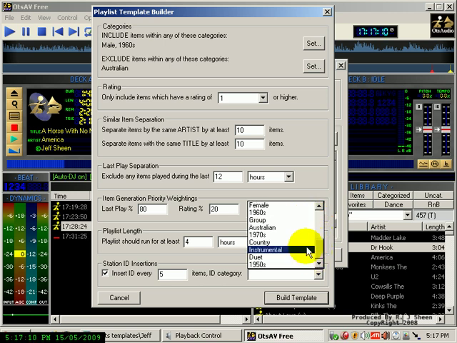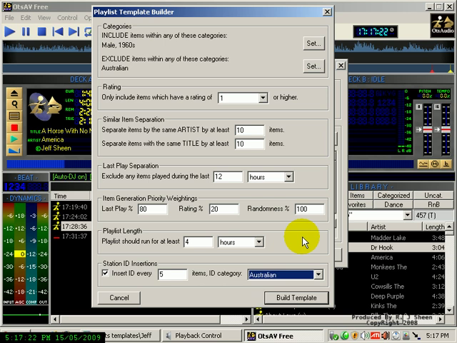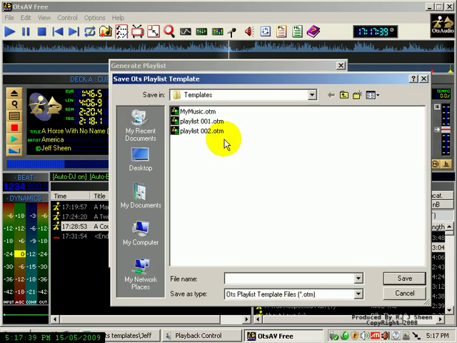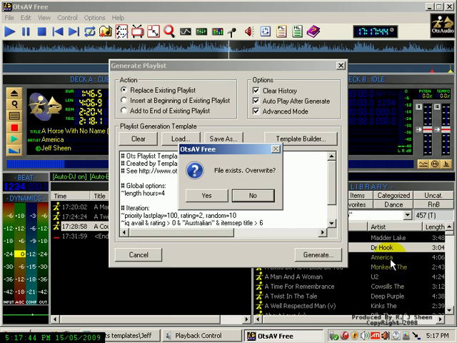This section is where I would have put in the promos, the sponsors, the IDs, etc. But because I don't have any of them listed here, I'm going to go with Australians. So every 5th track or every 6th track will be an Australian track. And that is the template builder. Now we build that template. We now have it here, and we can save it as playlist number 1. Save. We want to override it, yes.